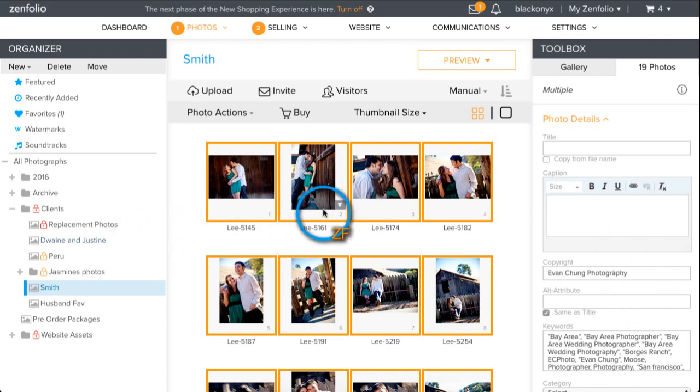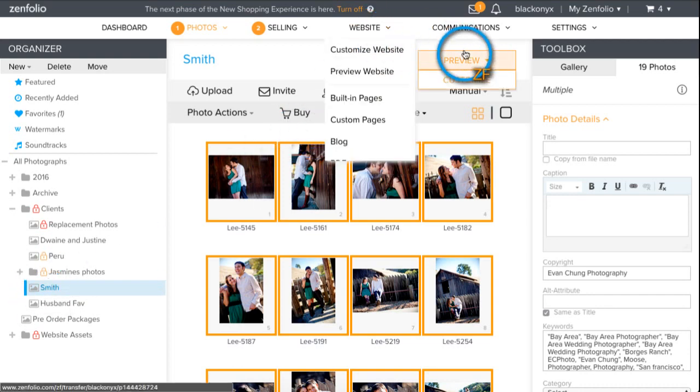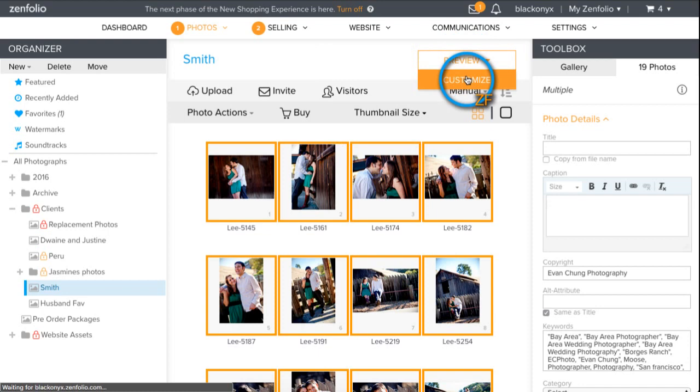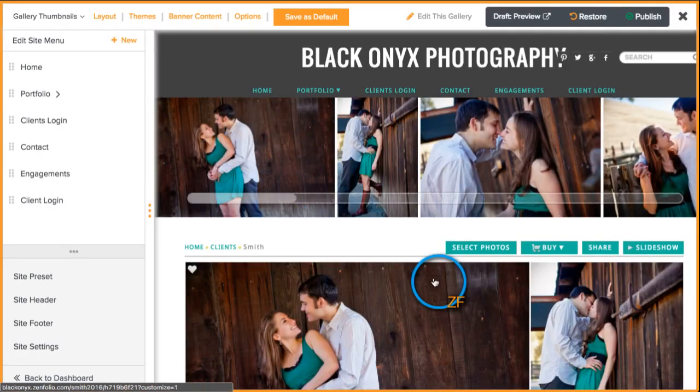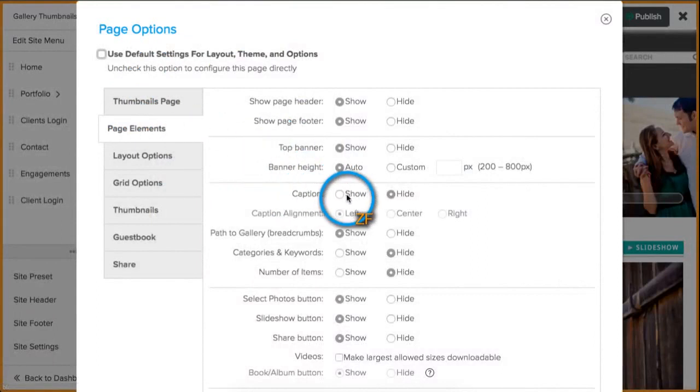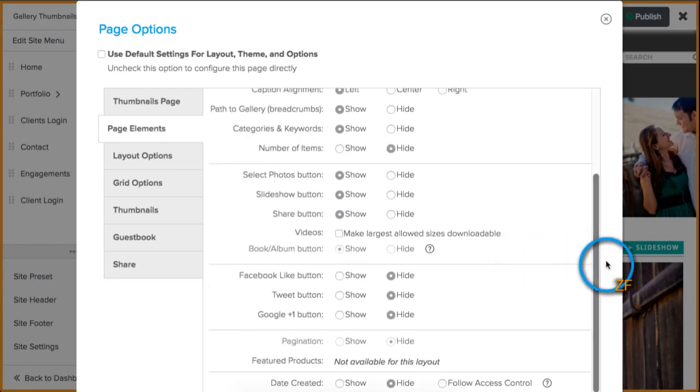Now, the next thing you want to do is make sure that this information is visible to the search engines. So for one, the gallery needs to be public. Otherwise, search engines can't access the information that's inside of there. And two, you want to make sure that those captions and keywords and all that information is on. So in the gallery right here, just go to options, make sure that the caption is set to show, the categories and keywords is set to show, and then go ahead and click apply.